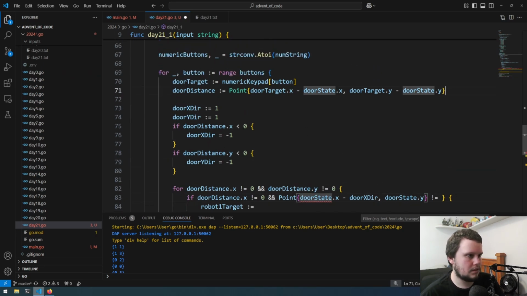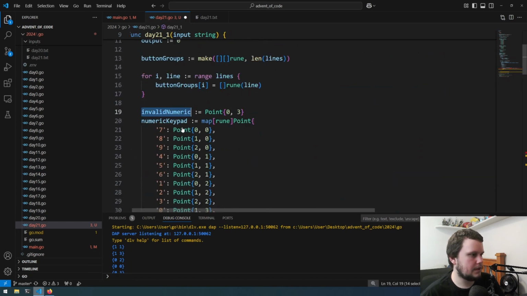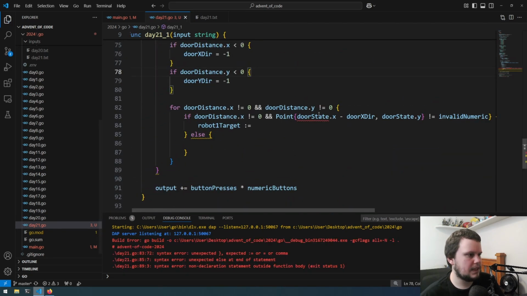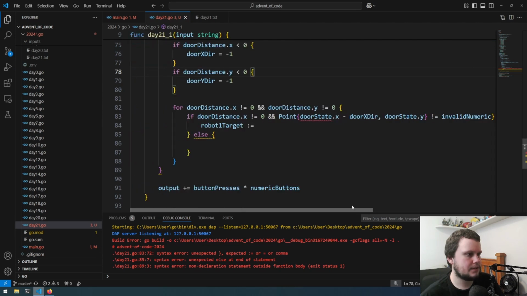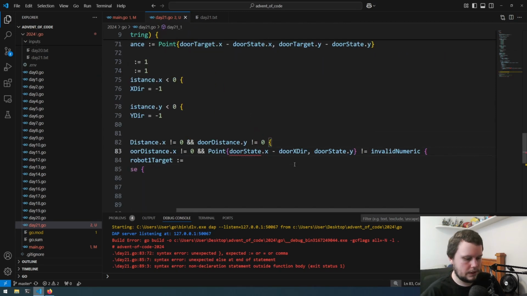Point... Do I need to just do this? Where's invalid numeric? Invalid numeric. Why am I getting errors? What have I done wrong? We've done door distance does not equal 0, and, which is valid code, point... Wait, is this the problem? Well, I don't know what's going on with that. Makes no sense. So let's just comment this part out, just so I can get on with some of the rest of it.